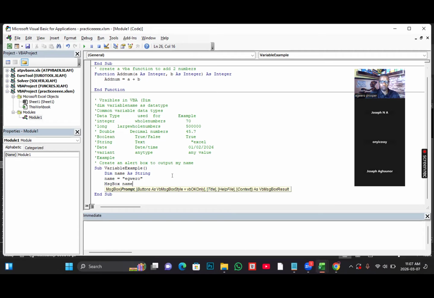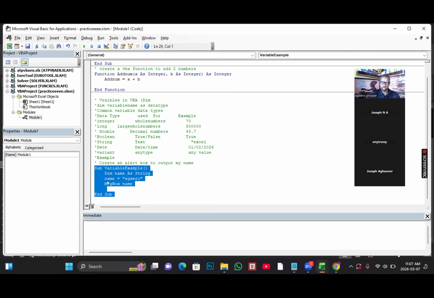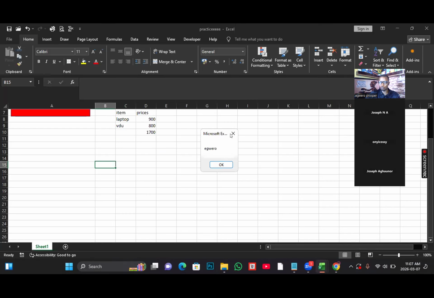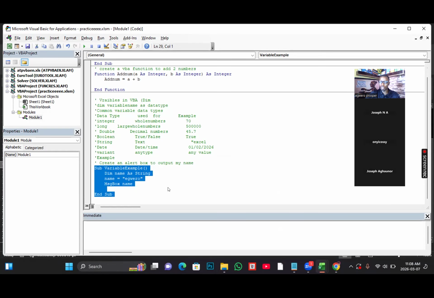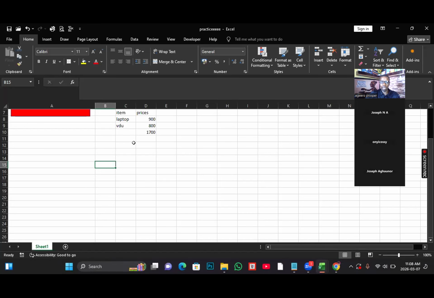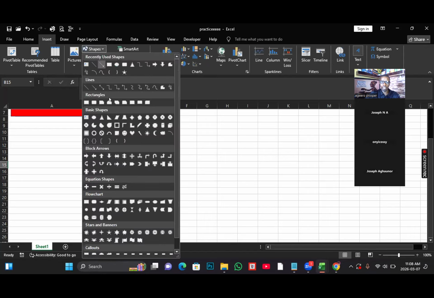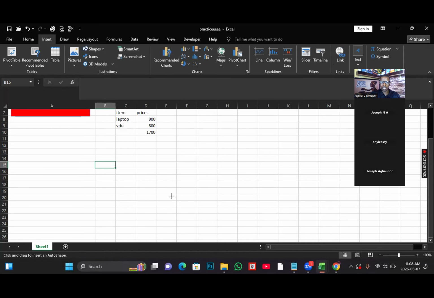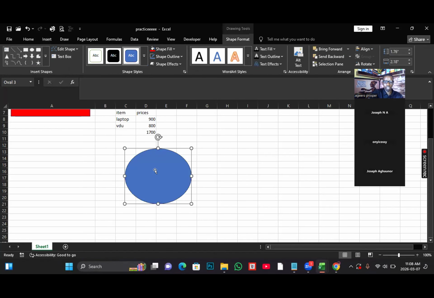So if I run this code now, it's going to alert my name. Let me highlight the whole of this to be sure that this is what I am asking the VBA to execute. If I run this, you see that what? It output my name. Or I can go to Excel just like we did, and then create a button, and then use it to output the name.